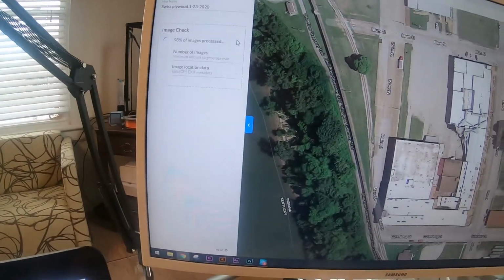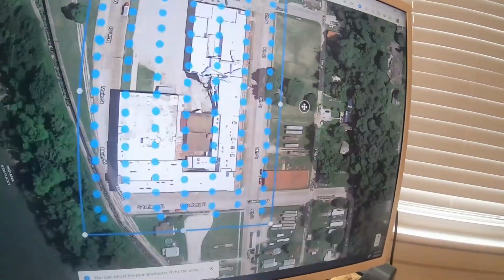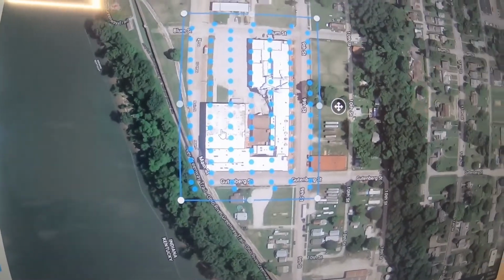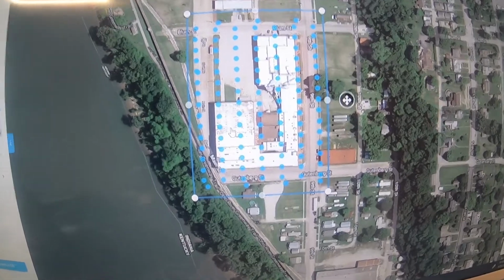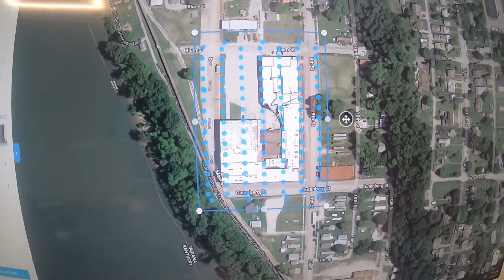DroneDeploy is going to do their cool little thing. They're going to process it. And you can see now, maybe, depending on this camera. I really apologize, guys. I will strongly look into getting some sort of screen capture software.